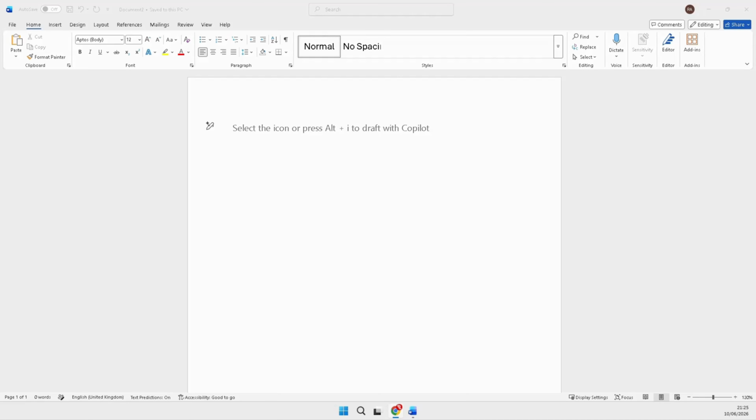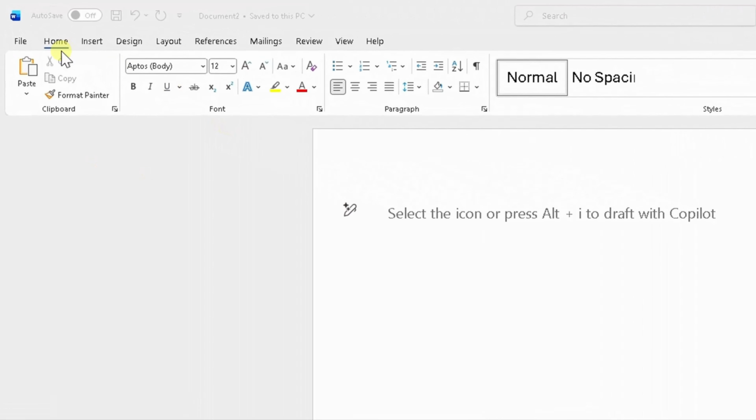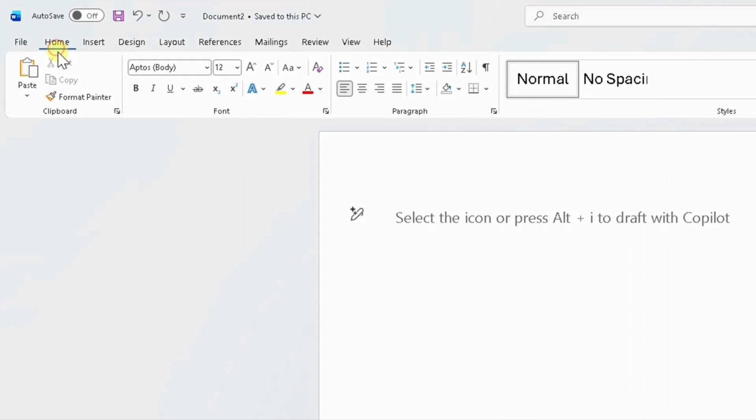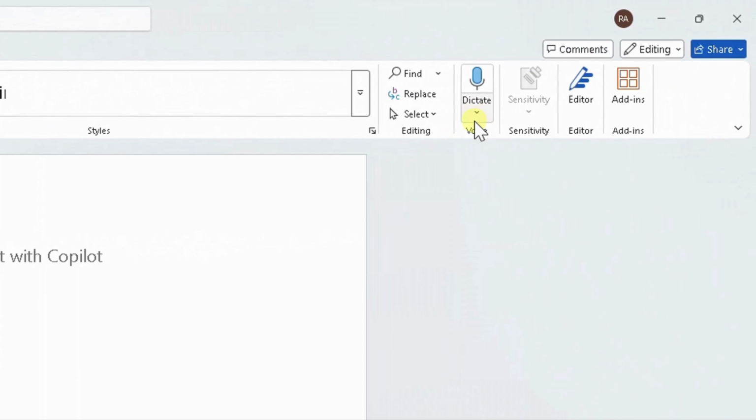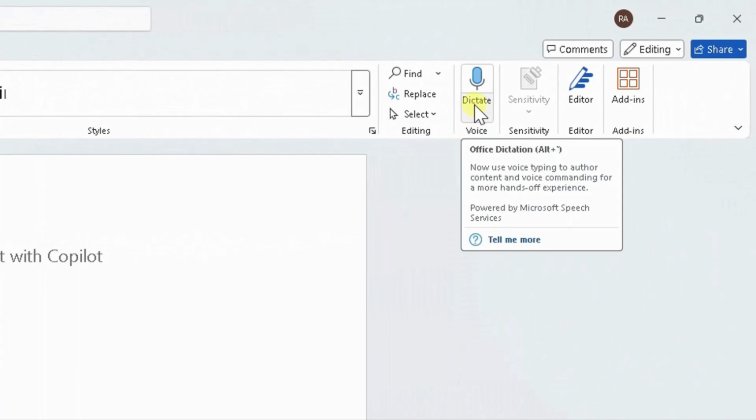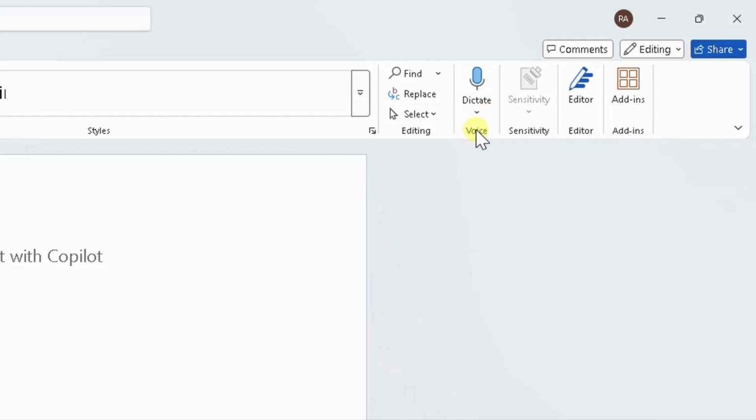So think about this problem. Ever stared at a blank page and struggled to get your thoughts down? Well, what I'm going to do is show you the power of dictation. So what you do is open up Microsoft Word. At the top in the ribbon, click on Home, then scroll across to the right side, and just underneath where you see the word dictate, in the voice option here, click on the down arrow and choose dictate.